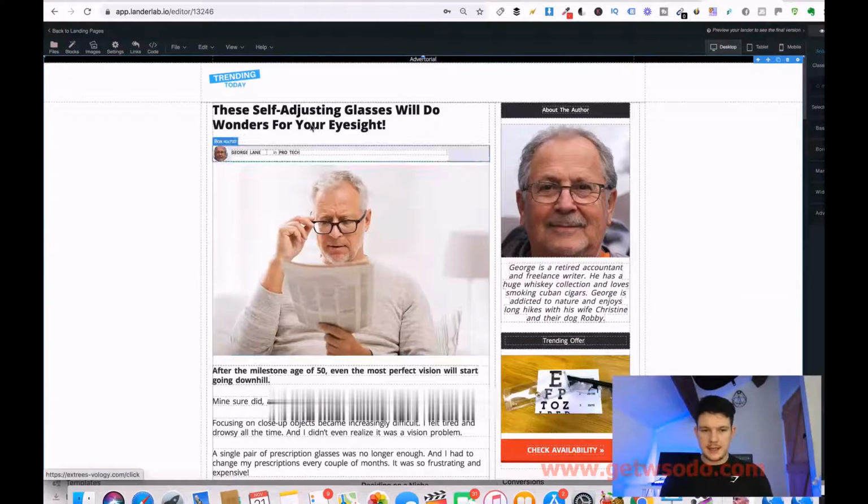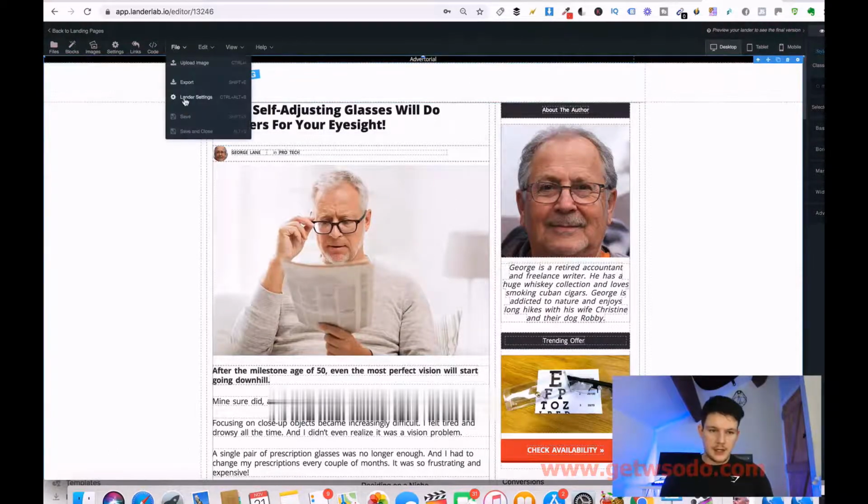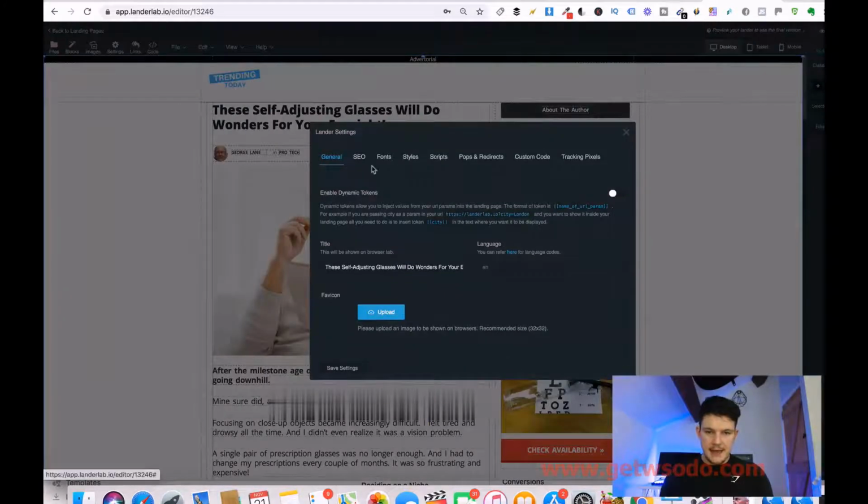So this is Lander Lab. Let's say this is your landing page. Now what you can do is you go to File, Lander Settings, and then at the top here in the generic settings, it says enable dynamic tokens. Now you can turn them on, and basically it explains what it is here, but you can put the name of your URL parameter, which we're going to get from Voluum in just a second. I'll show you how to set it up.